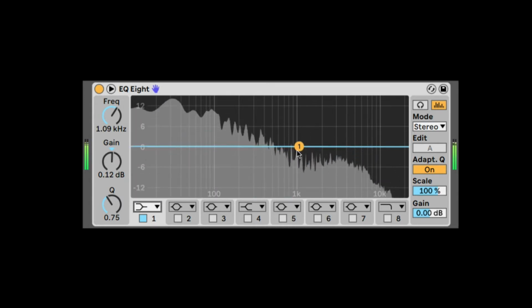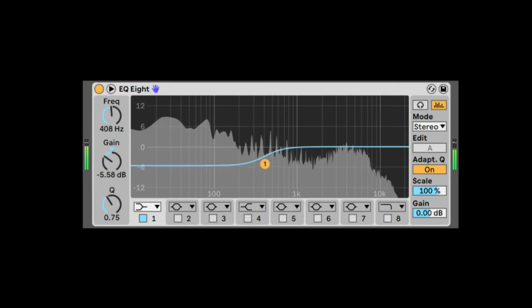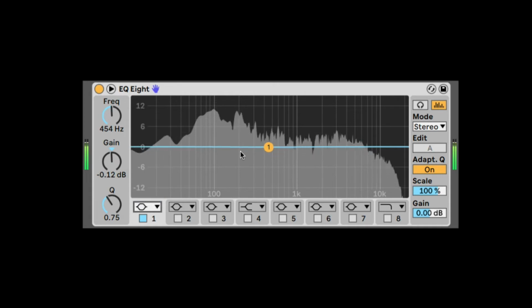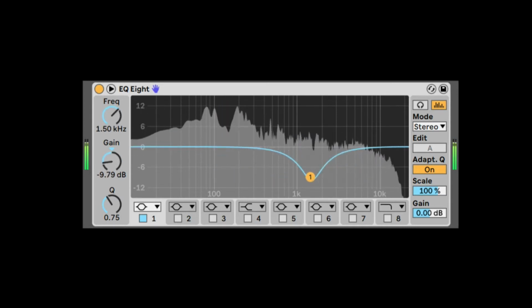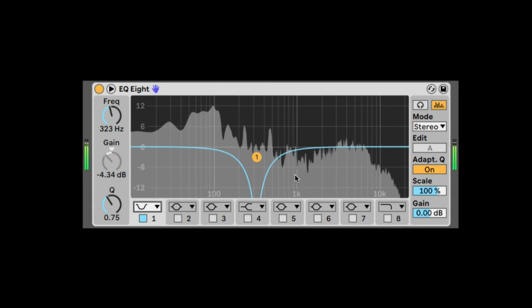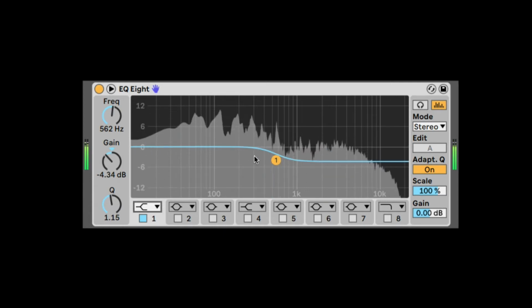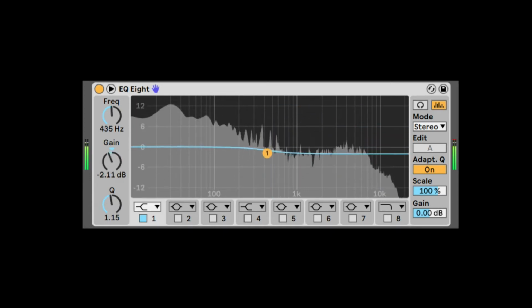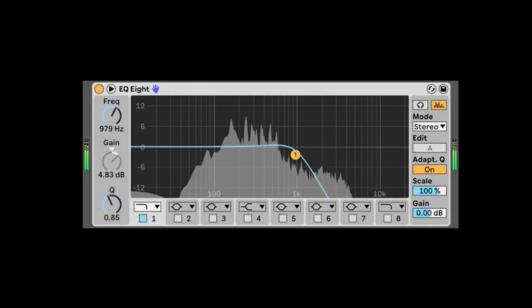We have a low shelf, which will boost everything below or attenuate everything below the filter point. A bell filter, just boosting a certain band of frequencies or cutting a certain band of frequencies. Band reject or a notch filter, cutting, just carving a hole. We have the high shelf, just like the low shelf, just for the high frequencies. We have a low pass and a high cut.